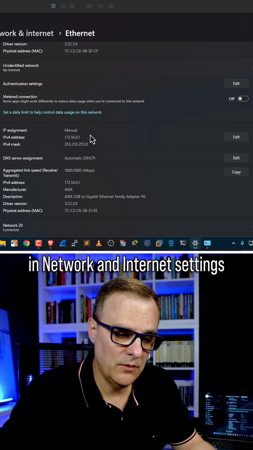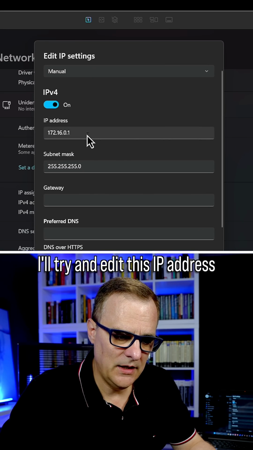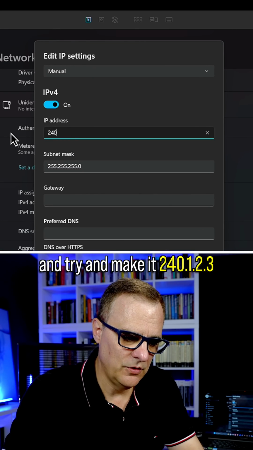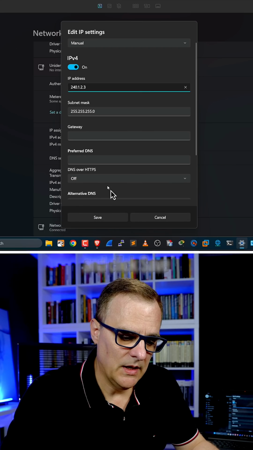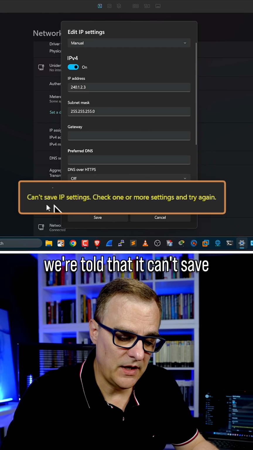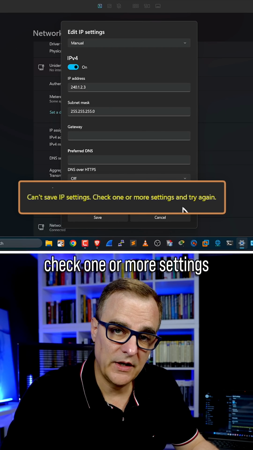So back here in network and internet settings, I'll try and edit this IP address and try and make it 240.1.2.3 and click save. We're told that it can't save this IP address. Check one or more settings and try again.